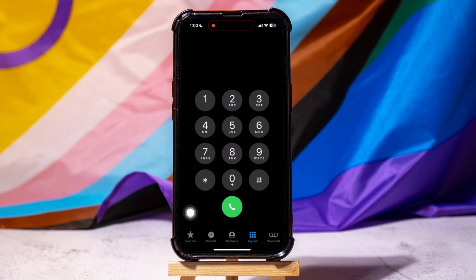The phone app provides features like a keypad for manual number entry, a favorites list for quick access to frequently called contacts, and a recents list for reviewing recent calls. This is your iPhone keypad.